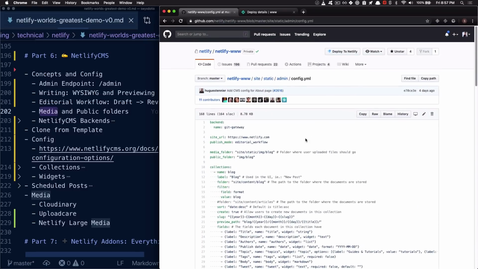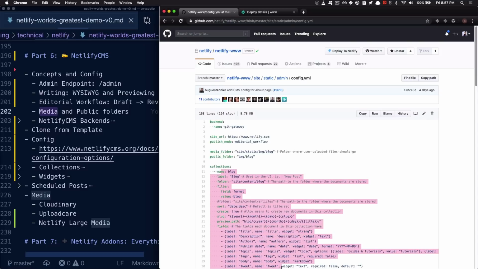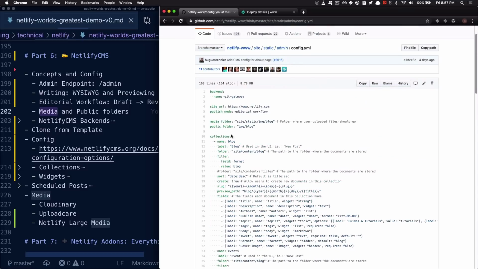So we'll talk about collections later, but that's basically the schema of all the content that you enter in. But basically, you specify your backend, your site URL, your publish mode, which we opted into editorial workflow for a more fine-grained process, as well as specifying a media folder, which is where we want the GitHub bot to store our uploaded images, and the public folder, which is where we're going to serve our images from. So a lot of times, this is a nested folder, so we just want to tell Netlify CMS where to actually expect it.